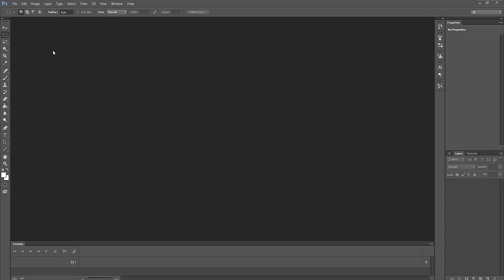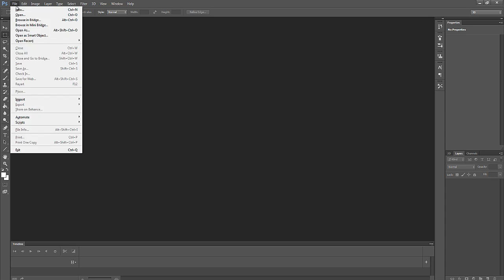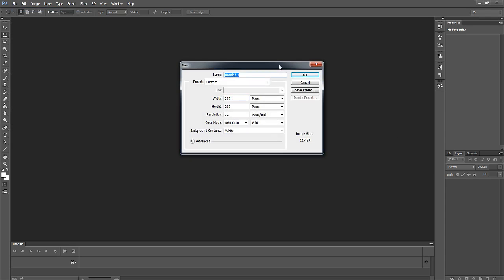Hello, today I'm going to teach you how to make a simple logo / avatar. First go to File, New, and then do 200 by 200 pixels. Then press OK.